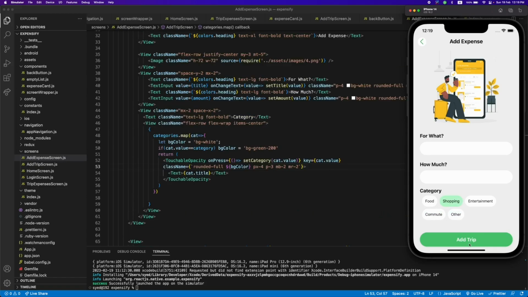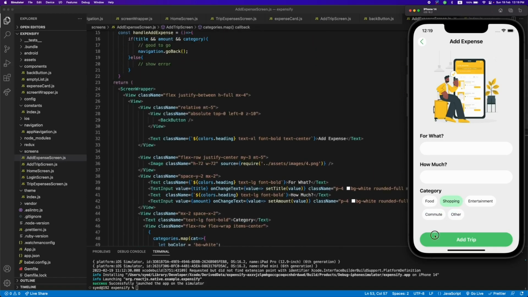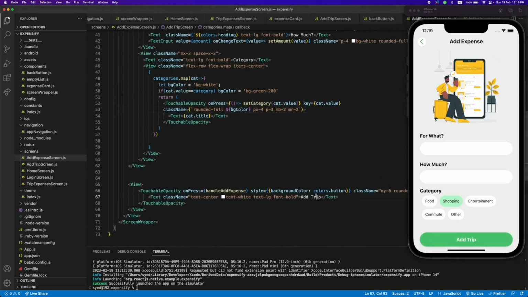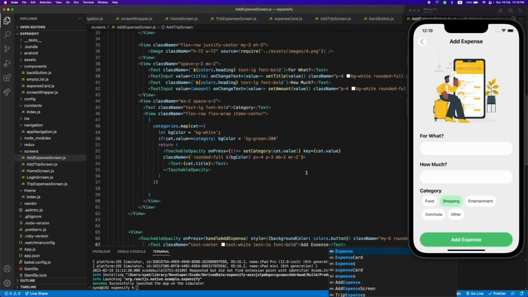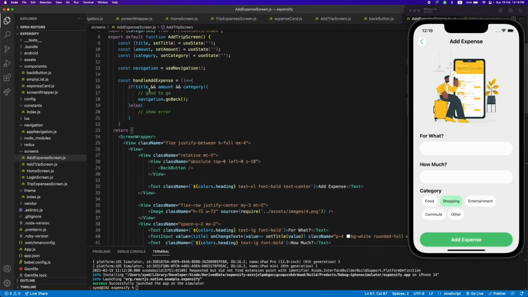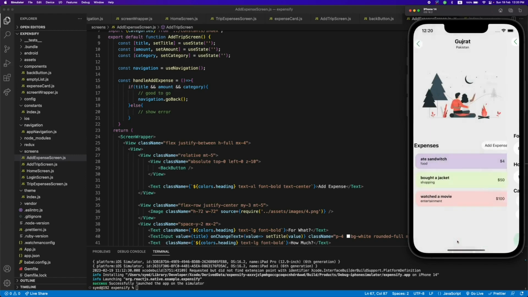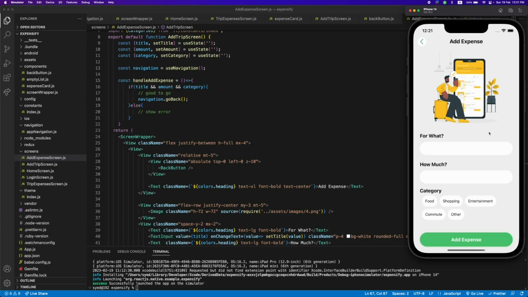Okay, so this component is almost finished. Let's change this button text. This should be add expense, not add trip. Add expense, and if we click on it and we have all the properties, it should take us back to the expense screen. Let's say bought a phone for $1,200, shopping, add expense. It takes us back to the home screen.